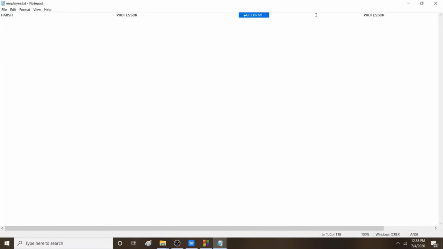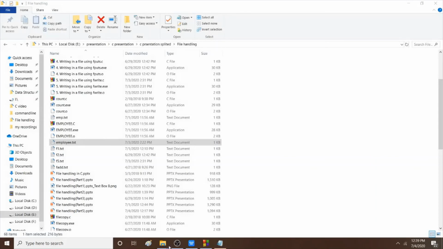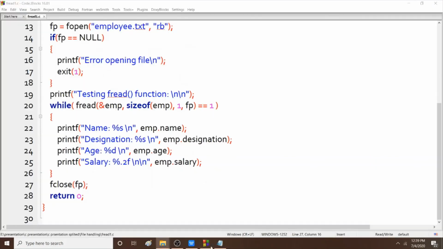See this one. There is some garbage value because this file is written in binary format using the fwrite function. We already wrote this file. So now we have to read this file using fread. It is written in binary format using the fwrite function. So just close the file and run this program.